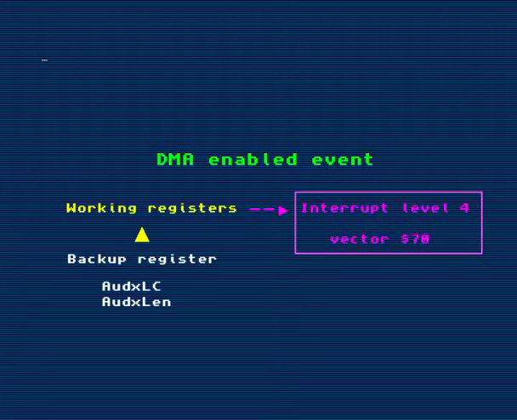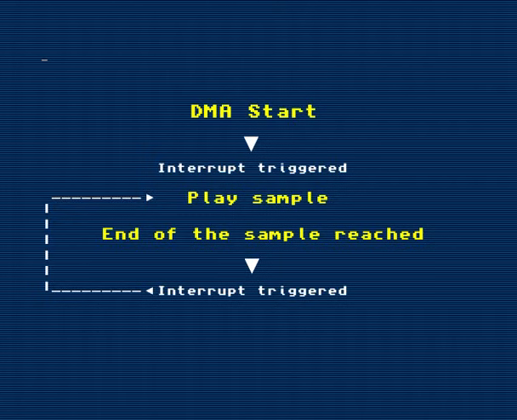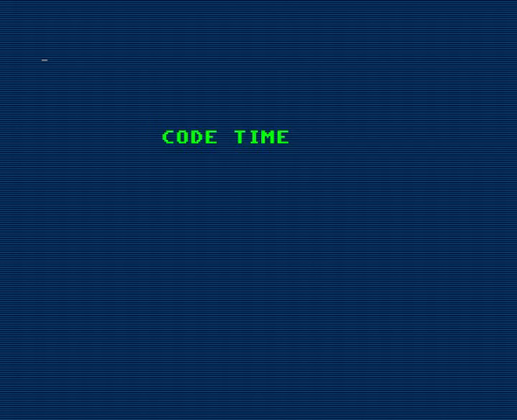Once the DMA starts, the working register gets reloaded from the backup register. Also, an interrupt of level 4 is triggered. The interrupt will trigger at the end of the playback, and then again until we disable it from the interrupt control register. Let's dive into some examples right now.